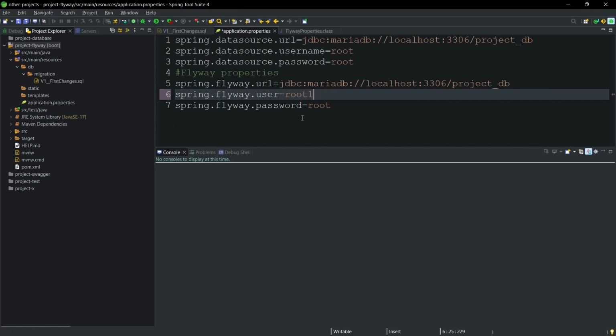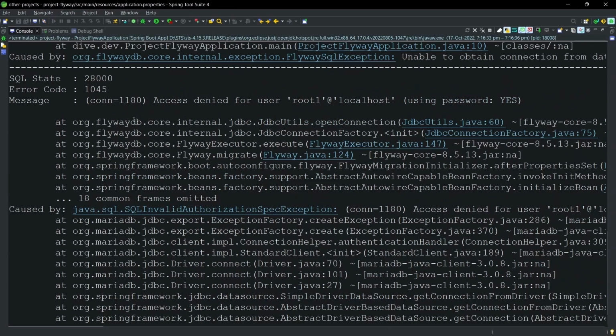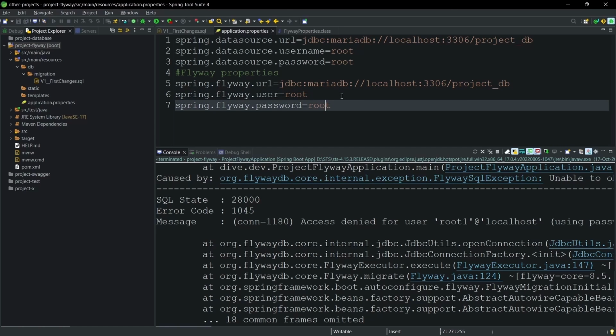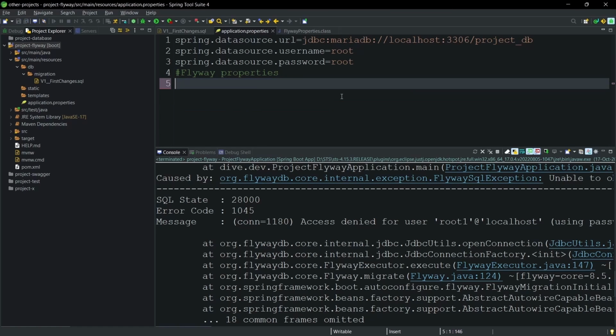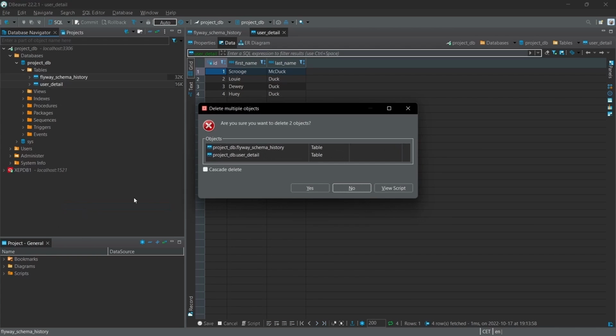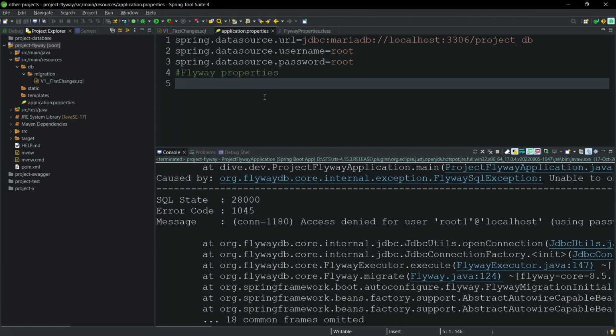I'll just change the username here, save and click on run. You can see the connection has failed, or the server startup has not worked, because access is denied for this user. So this shows that Spring Boot was using these properties to connect to the database for the Flyway functionality to work. I'm going to remove these properties, delete, save, and let's delete these two tables as well. Delete. Now there's nothing. F5, nothing is there.